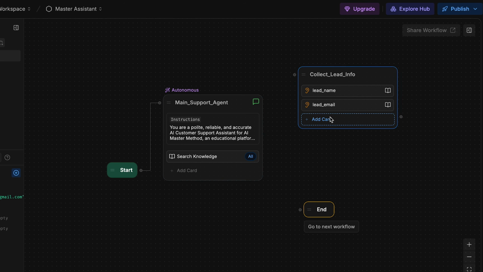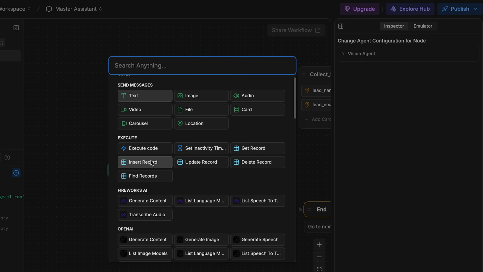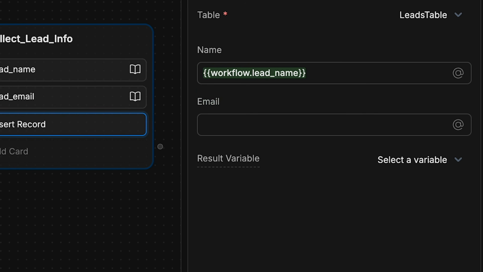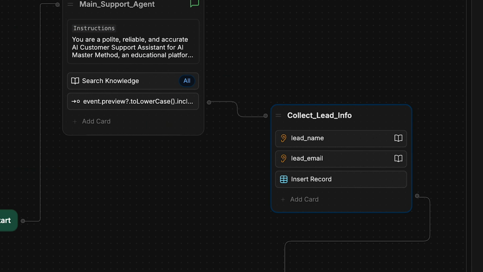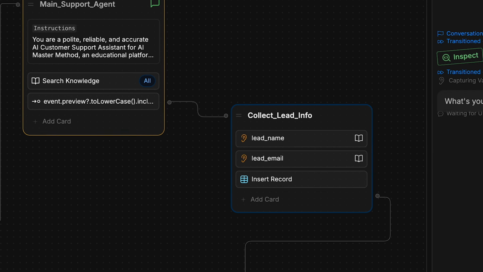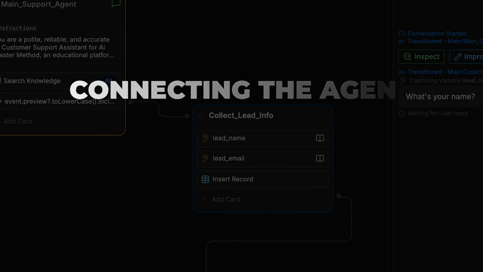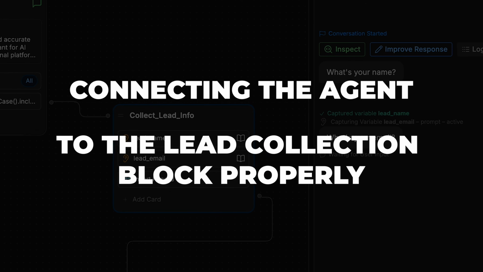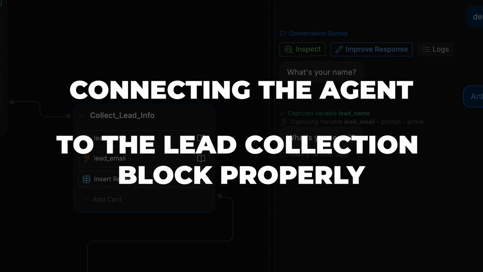Now I'm going back to the standard node and adding an insert record card. This is what writes the data into the table. In the insert record settings, I select the leads table. In the name field, I insert the variable with the user's name, and in the email field, I insert the email variable. This connects the collected data directly to the table. Now that we've set up data recording to the table, there's one critical piece left, connecting the agent to the lead collection block properly so leads are collected only when needed, like when someone requests a demo.